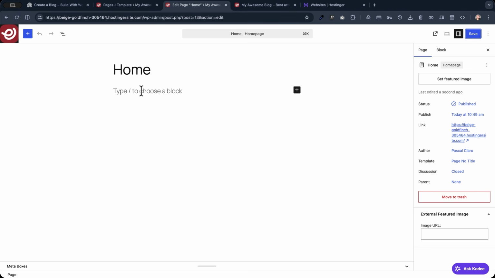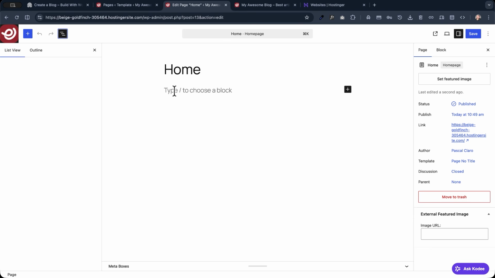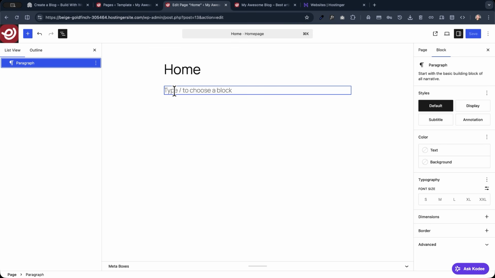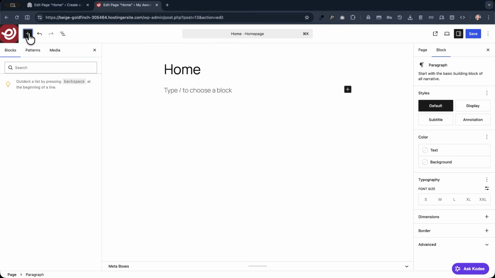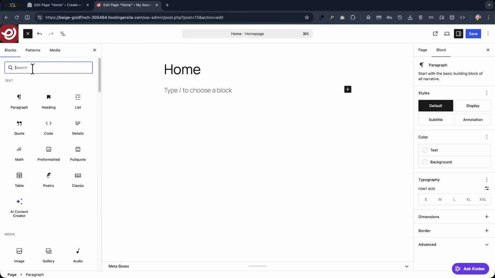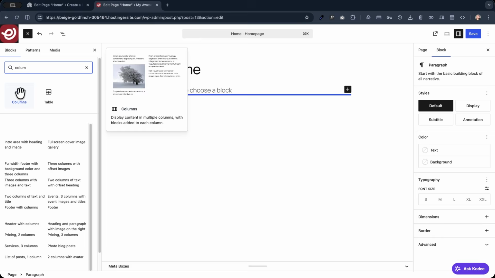All right. Now we are ready to choose a block and start creating our hero section. Let me open here the list view, and let's start adding a few elements. Okay, we're going to add a new element, which we can start with the column. You can type column. So we select columns.